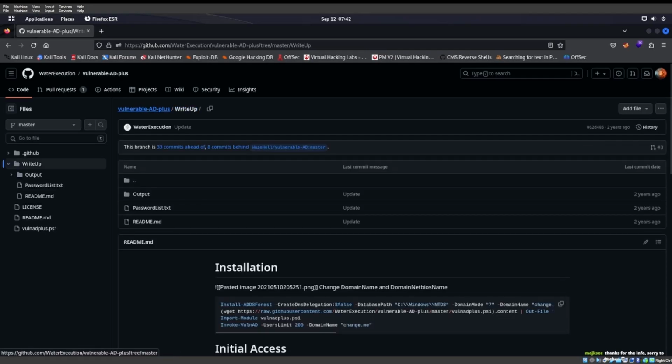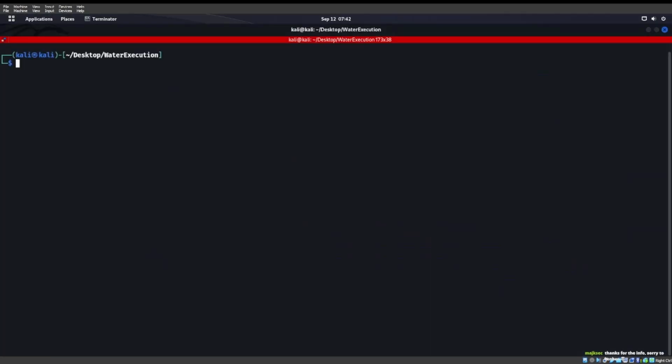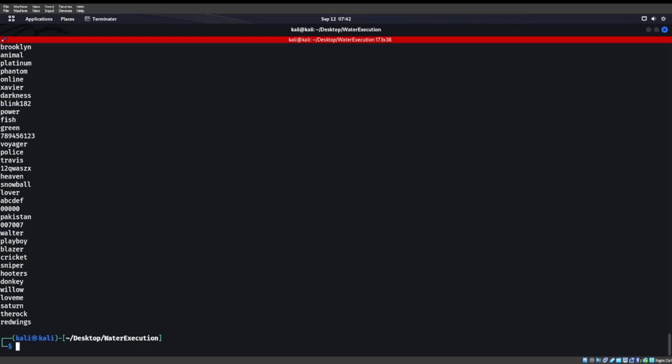So you have to go to the vulnerable AD plus, the WaterExecution, go into write up, that password list.text, and go ahead and grab that and bring that back to yourself. So I just did a quick wget for the password list, boom, and then if I cat that password list.text, there we go, okay.